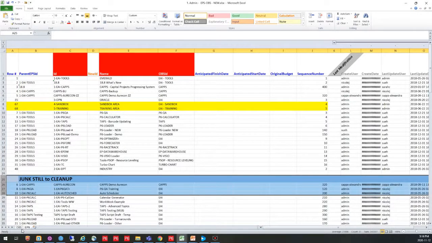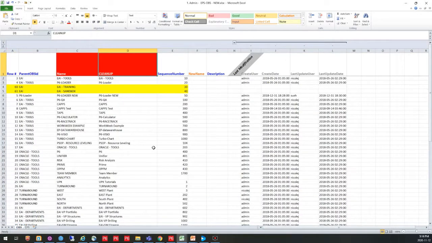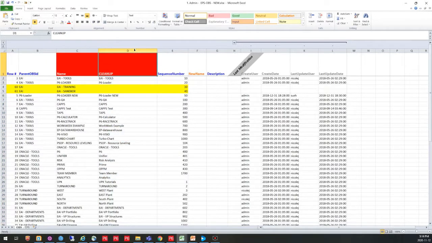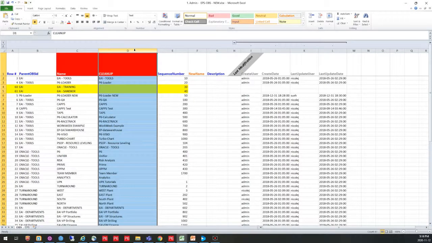So let's hop on over to my sheet that I've already cleaned up. The first thing is I am in my OBS right now, and I am noticing that I have this red cleanup column. Now I can add additional columns to my sheet and name them differently than what P6-Loader would recognize. But when P6-Loader comes to that particular column, it's going to skip over it because it doesn't recognize what that column header is.